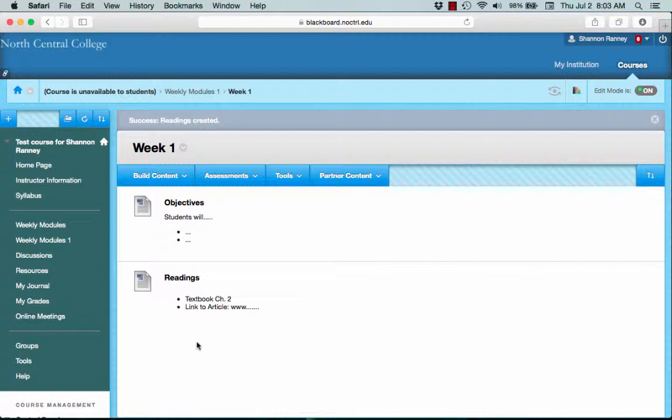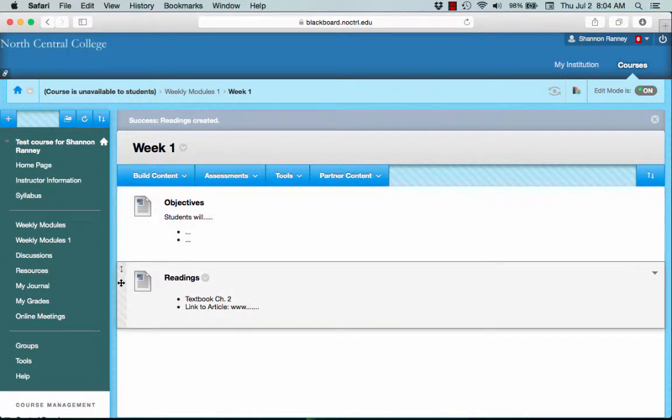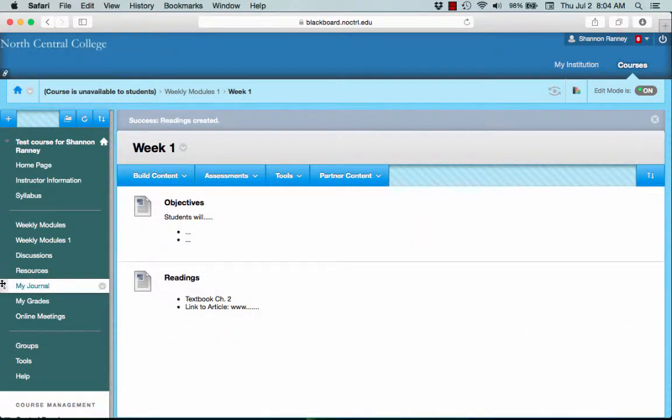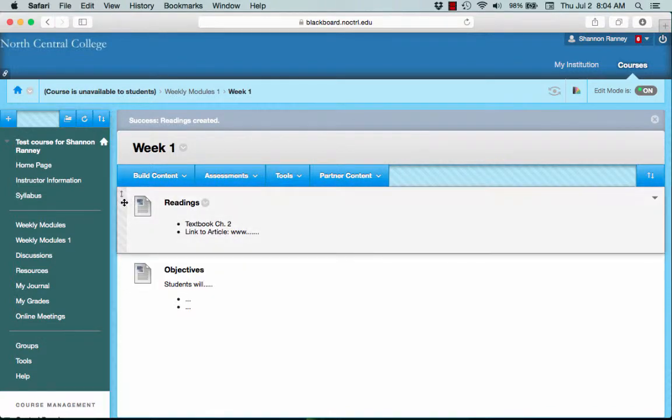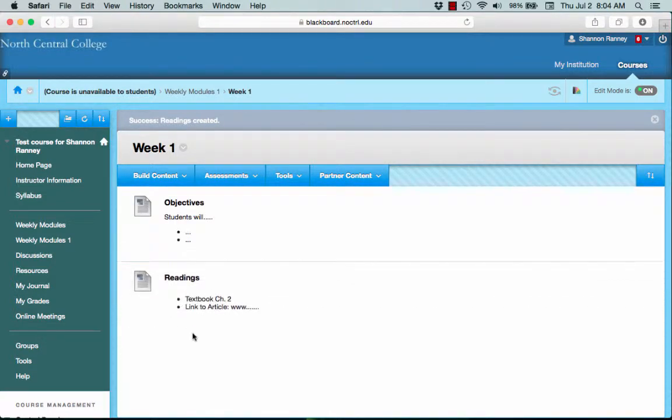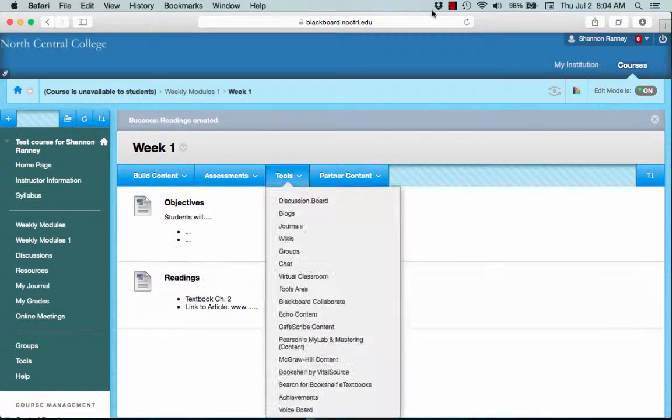Now let's say you went and you put your readings in first and then your objectives, but you wanted your objectives first. These same arrows pop up here as they did over here, and these just mean that you can rearrange your items freely. But I want my objectives first.